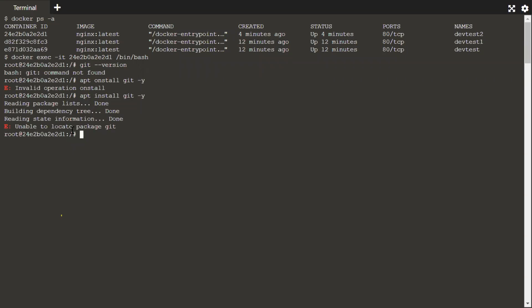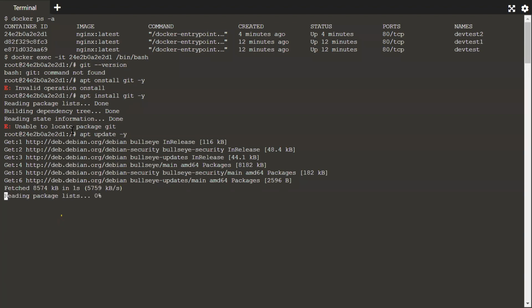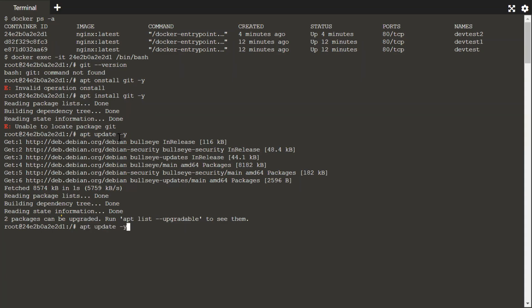Unable to locate package git. Okay, or apt update. First, let me run apt update -y. So there are some system related updates which are available. So I'm doing an apt update -y, and let me now run this command, apt install git.